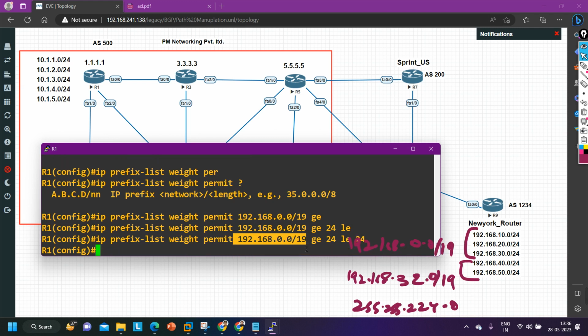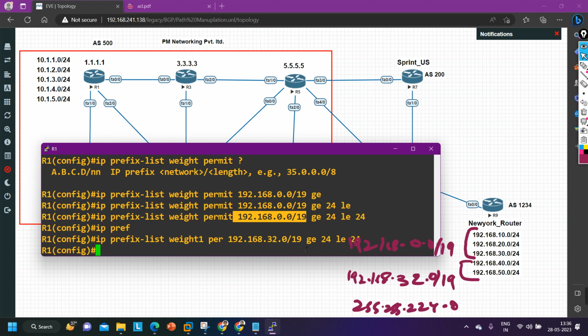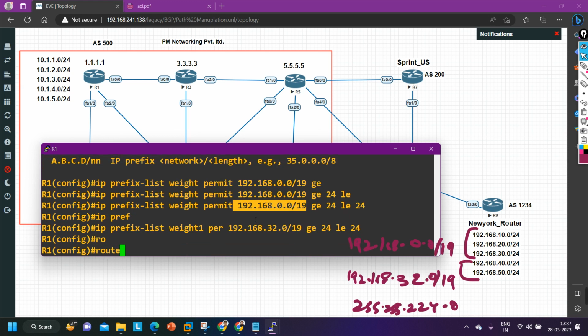Done. Now I need to create one more prefix list, IP prefix-list. This time, let's say the name of this prefix list is weight1, and permit 192.168.32.0/19 ge 24 le 24. Done. I have created two prefix lists. In them I have defined the networks.